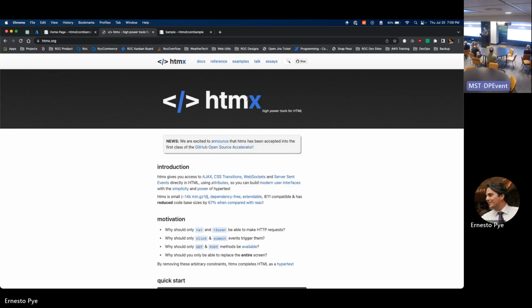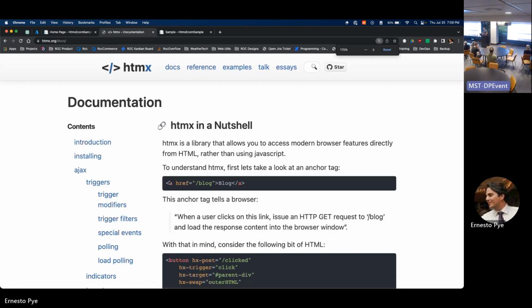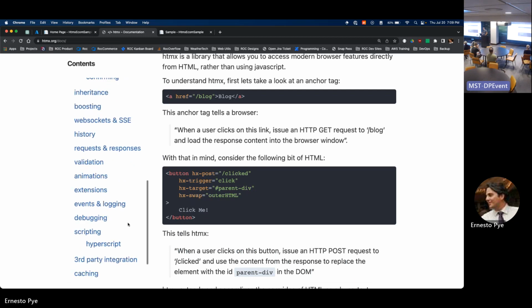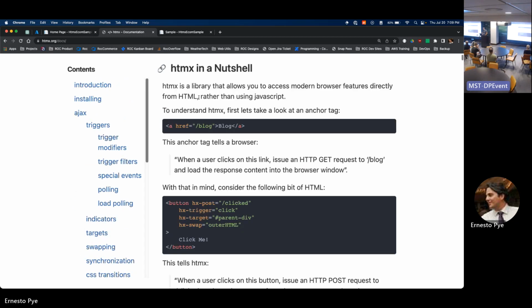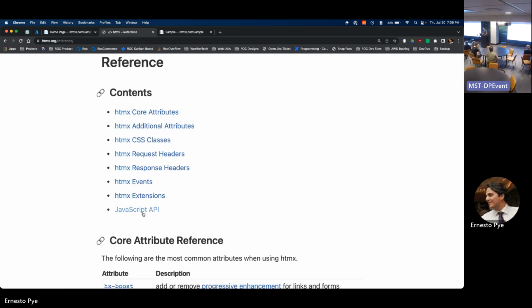Now, there's also, if we were to go to the docs, believe it or not, I've looked at these. I know it doesn't look like it, but somewhere in here, here we go. I've been here before, I swear. Here we go. JavaScript API.